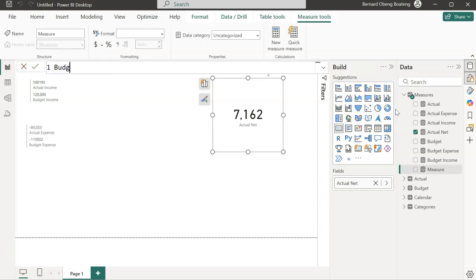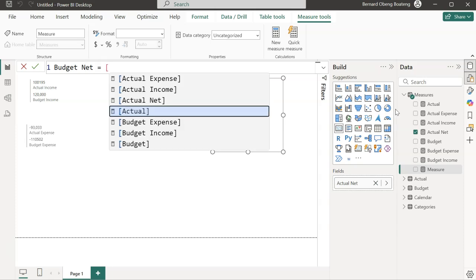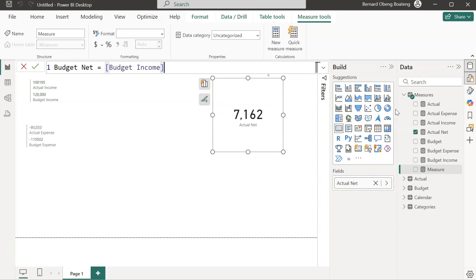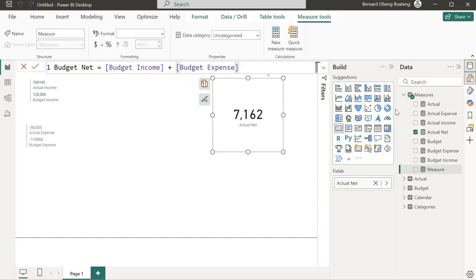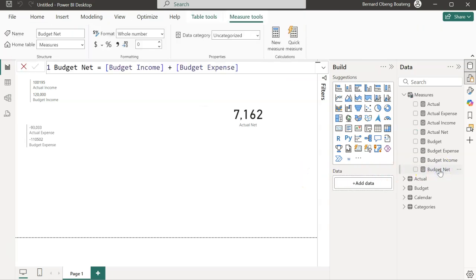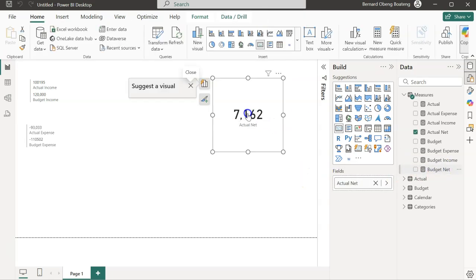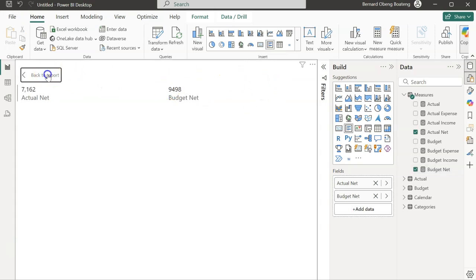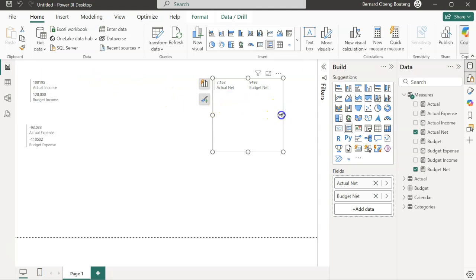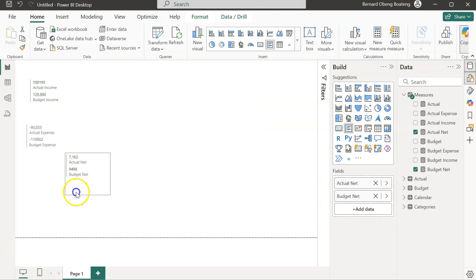Let's call this budget net, which should now be equal to our budget income plus our budget expense. So I'm going to press enter for this. So it registers here. Now let's see what this gives us. So I'm going to drag this into our actual net, and here we are comparing actual net and budget net in a multi-row card. Okay, so this is our third visual side by side.